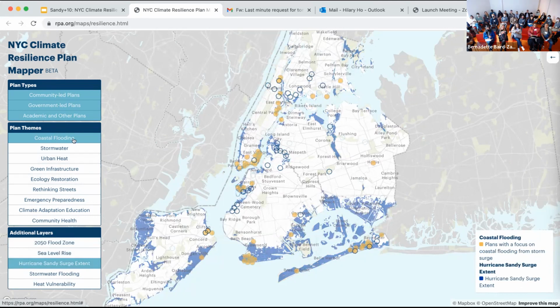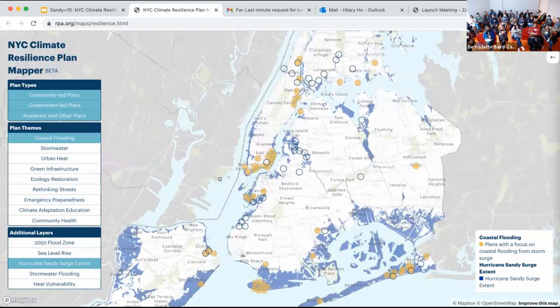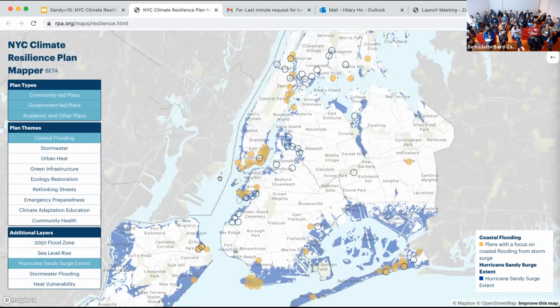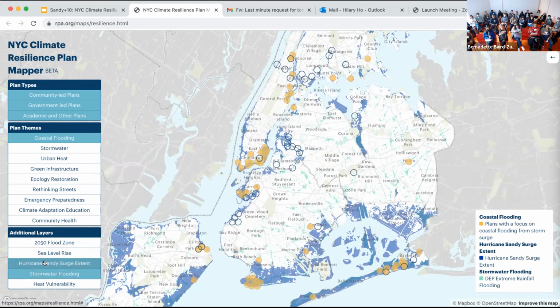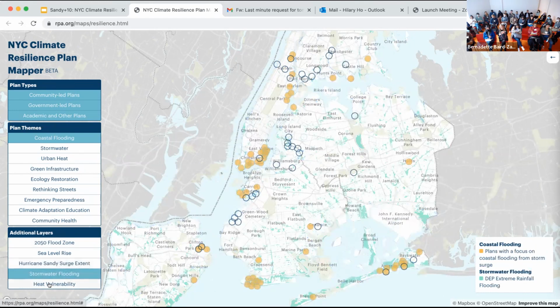And here, if you have both of these layers on, say Hurricane Sandy and also coastal flooding, you can really get a sense of plans that have emerged out of the impact of Hurricane Sandy, and see some interesting patterns there. Stormwater flooding is an additional layer, and then heat vulnerability.